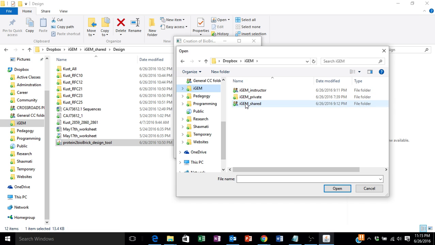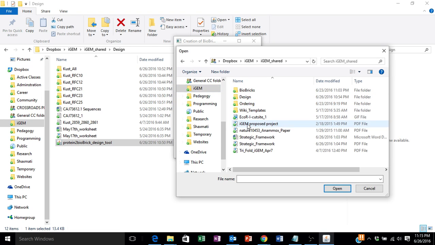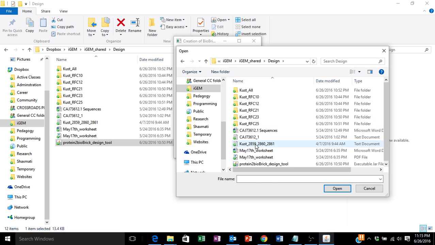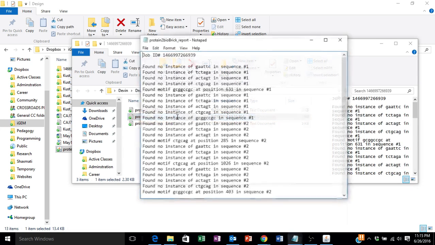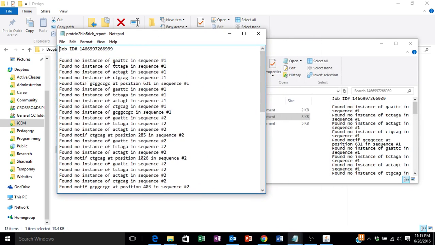Here I'm going to look through these folders to find the file I featured earlier in this video containing the FASTA formatted protein sequences. I will open this and the program will do the rest. In a flash, we have a new folder which contains 3 files. First, a report on what the program actually did.